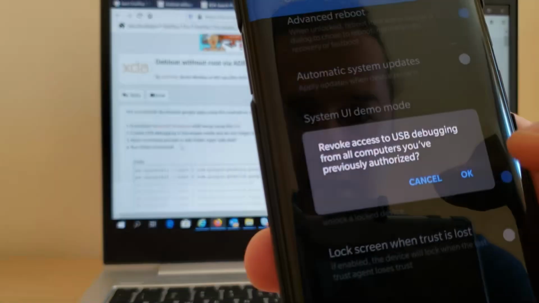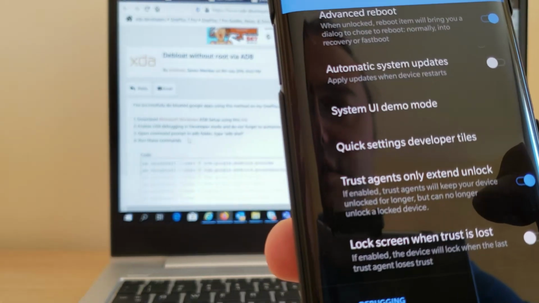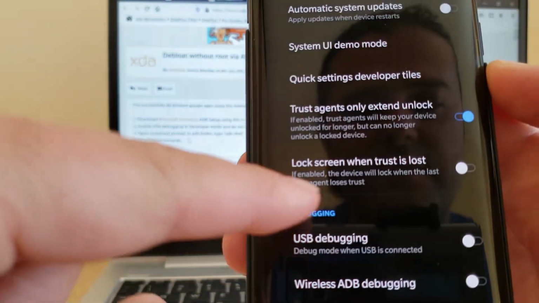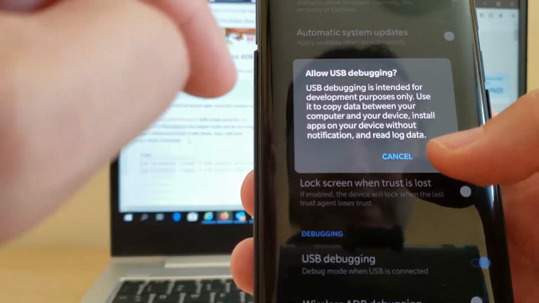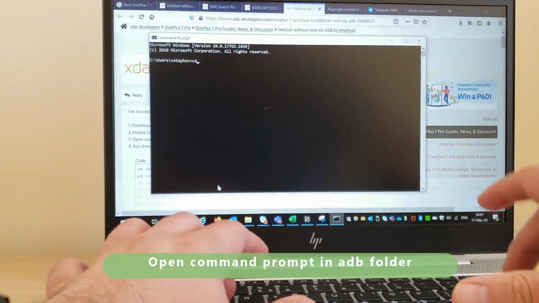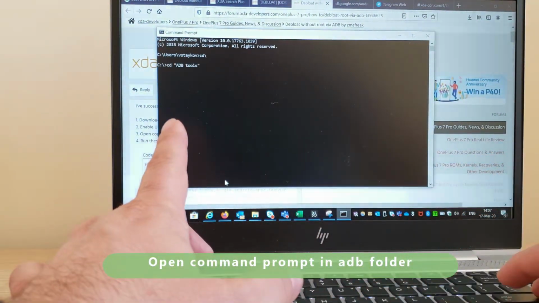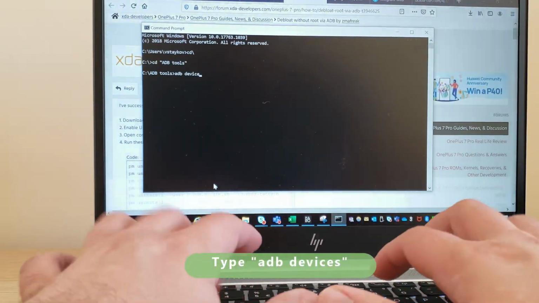I have already connected my phone to the PC, right? And I will revoke the settings so that you can see what I have done previously. When you revoke the settings, the USB debugging is disabled, so I will have to enable it again, all right? I will allow. Okay, open command prompt, type cmd, then go onto the C drive. I put it into a directory called ADB tools, then just type adb devices.